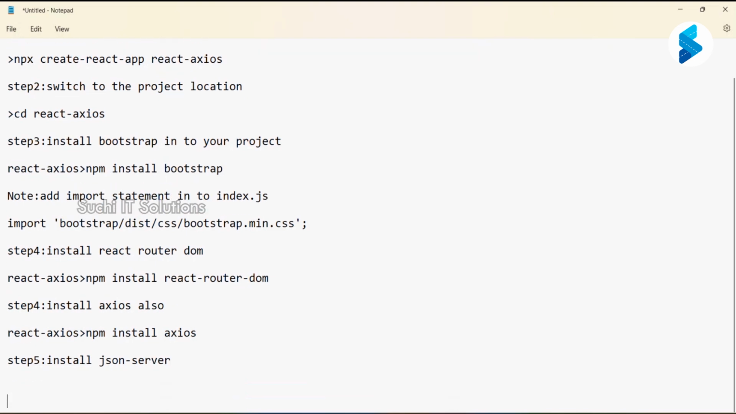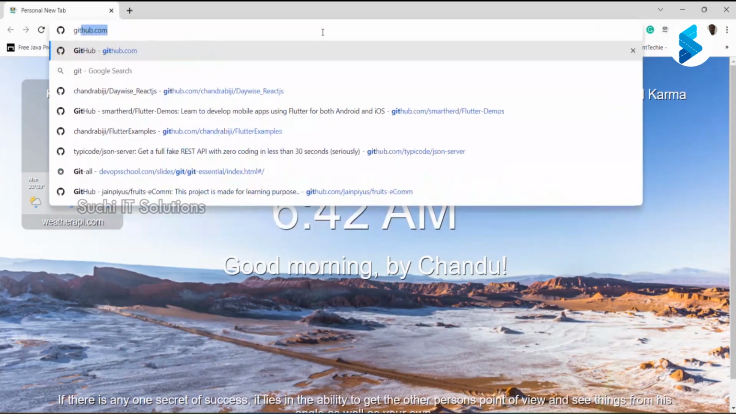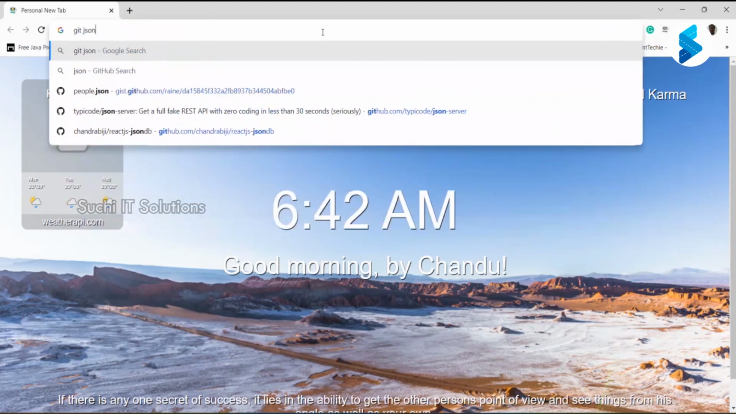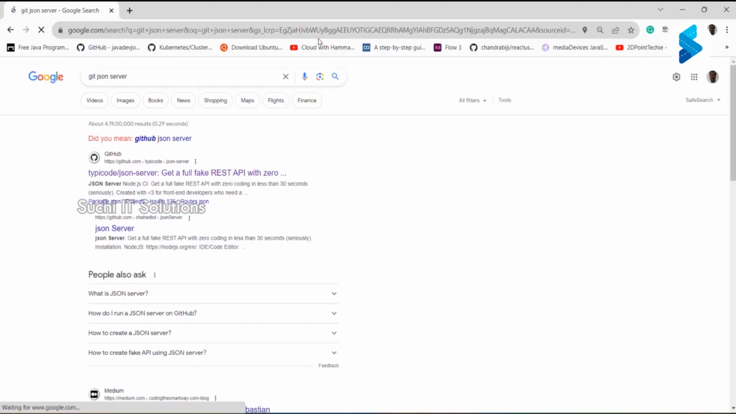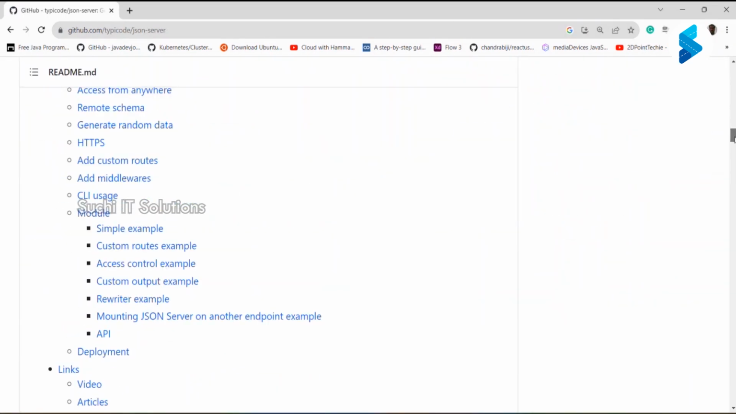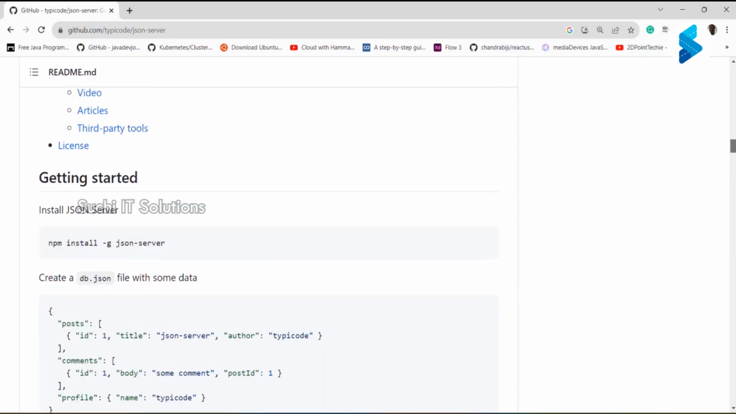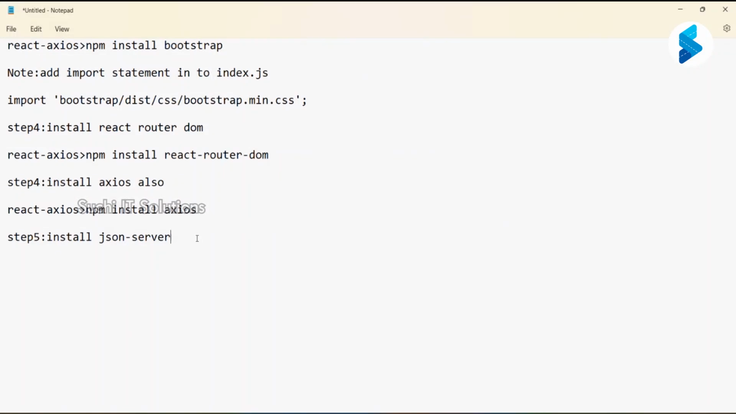How to install? What command do we need to use? You can search like this: get JSON server. This is the fake JSON server. Here the commands are available. So the first command is this one you need to provide: install json-server.